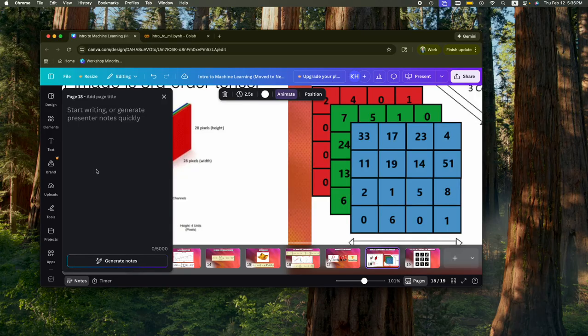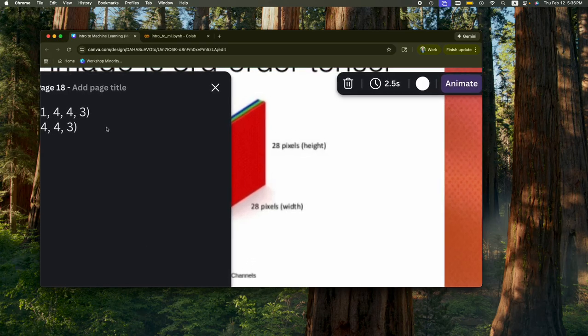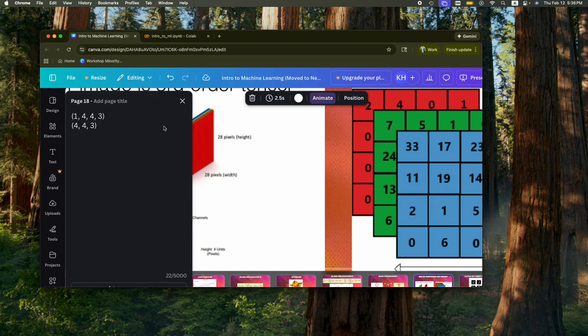But pretty much, this image right here would be a 1 by 4 by 4 by 3. Or if you learn anything from math, it'll be a 4 by 4 by 3. These first two values represent the width and the height, and this last one is the color channels.